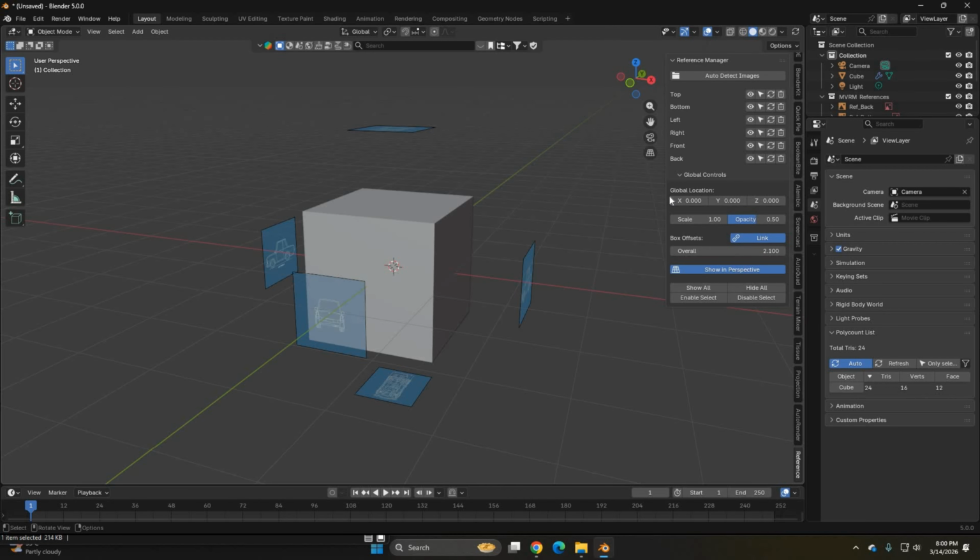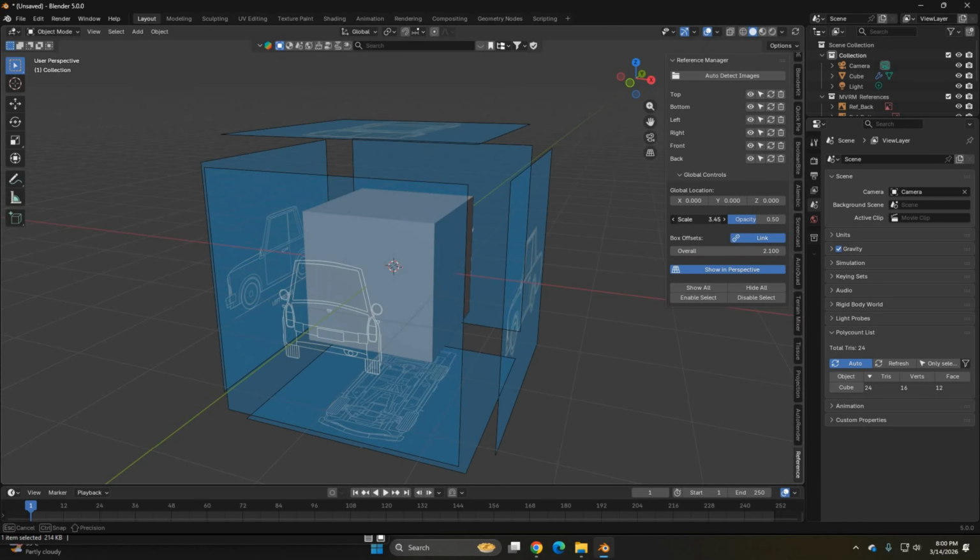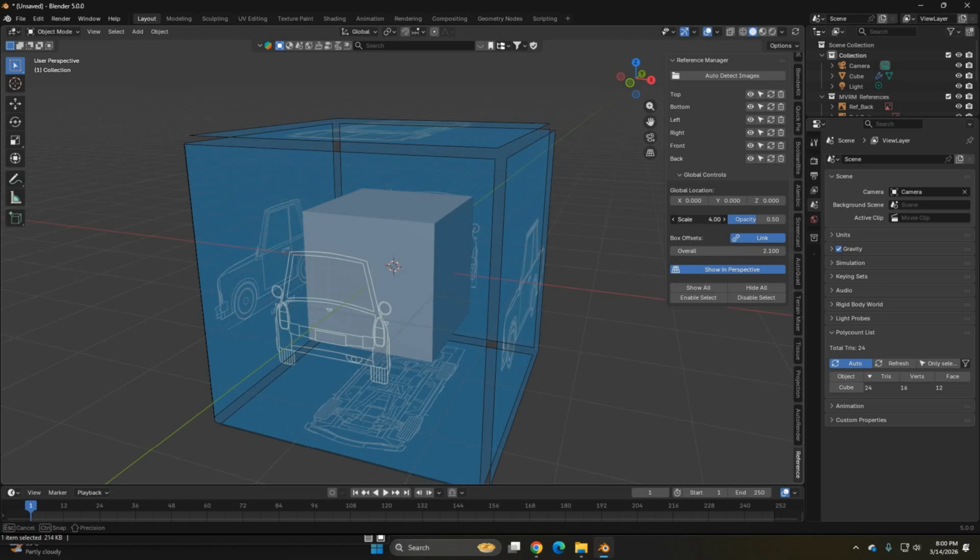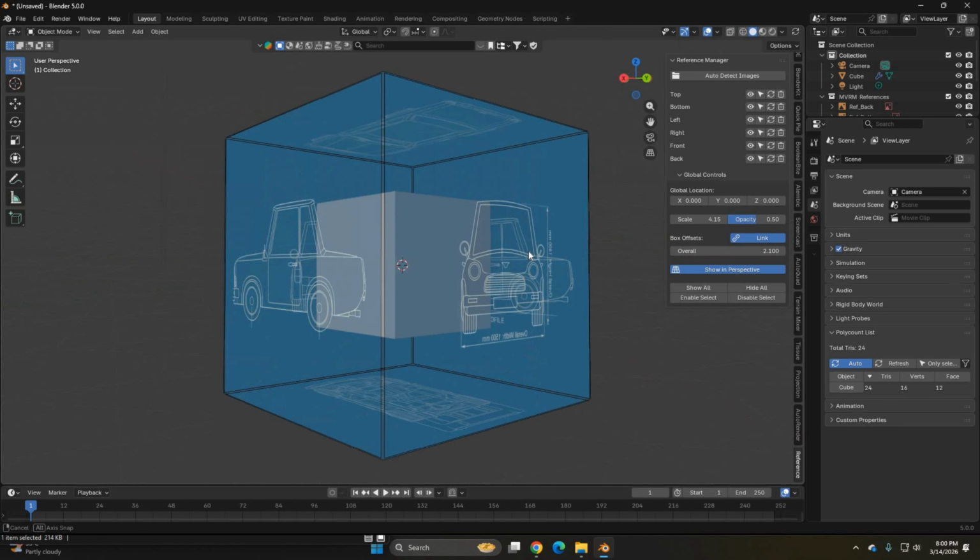Now the images look a little too small, right? So we also have a scale option. Just increase the scale and the images become larger. And that's it, very easy.